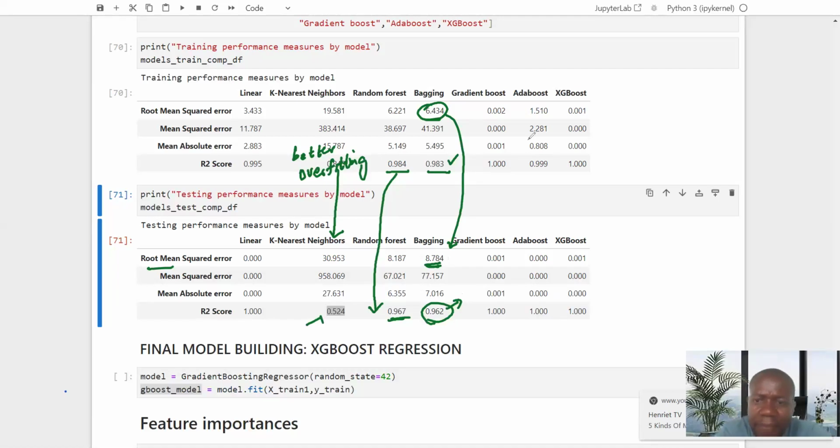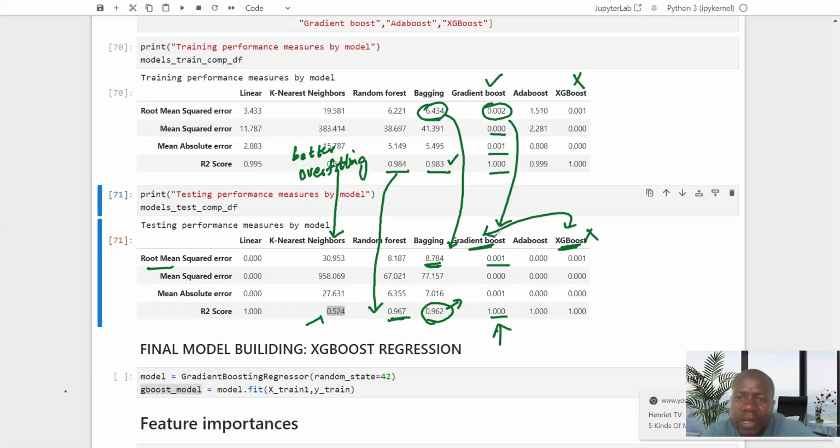So this is not a good model to use for prediction, because it's increasing the root mean squared error. But when you look at gradient boosting, its root mean squared error was 0.002, and now it has declined to 0.001. Its mean squared error and mean absolute error are also performing good. So this model does not have any overfitting or underfitting issues, and the same goes for XGBoost. So XGBoost and gradient boost are the two models performing better compared to the others.